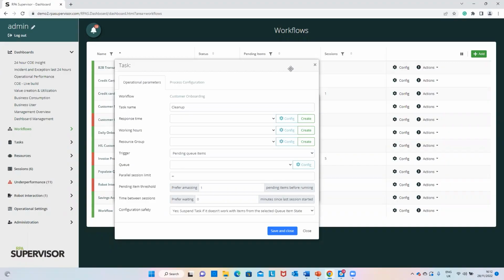Josh, there's a key question around really the parameters that you would need to onboard processes in RPA Supervisor. Based on your experience with many customers now, how does Reveal go about that?